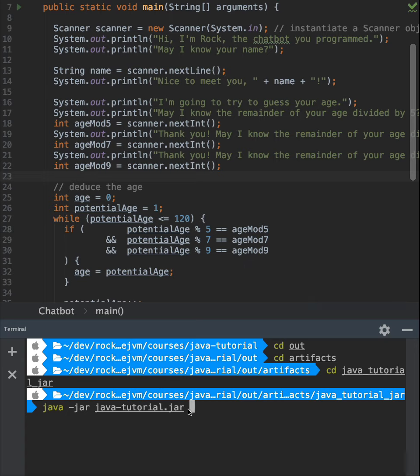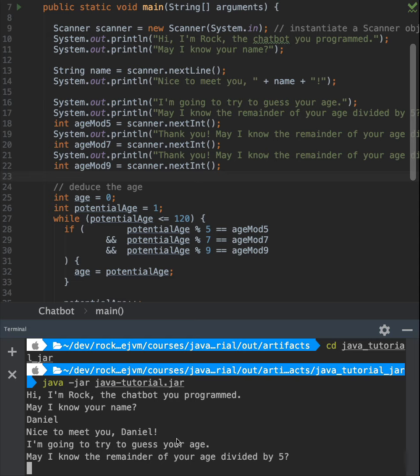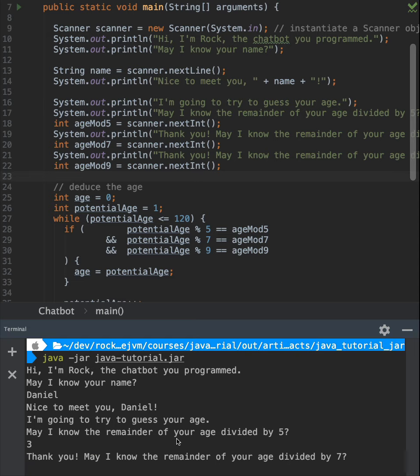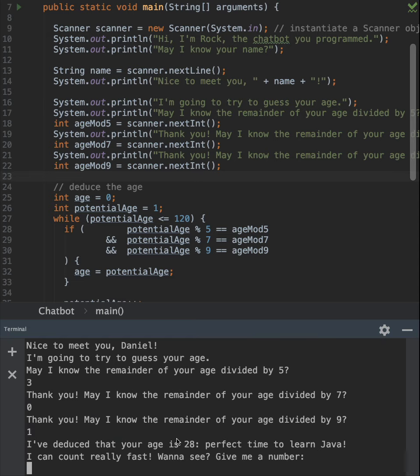So you will be able to hit enter. And if you hit enter, the chatbot will pop up. Hi, I'm Rock, the chatbot you programmed, and this will run exactly the same as we ran in the console. So my name is Daniel. May know the remainder of your age divided by 5, 3, and 7. I can count really fast. Want to see? Give me a number.